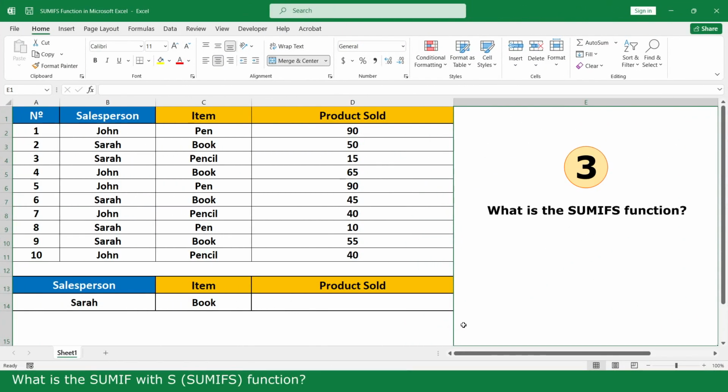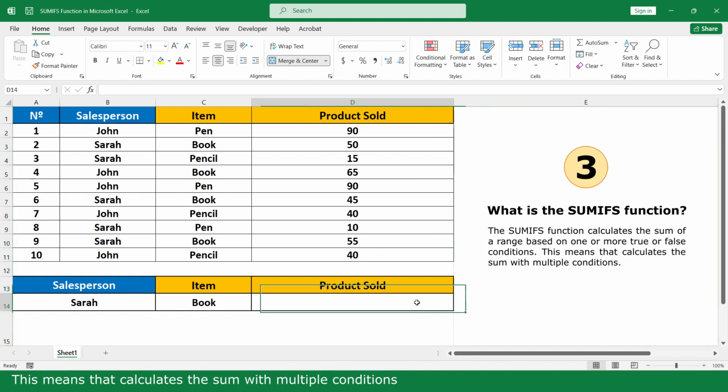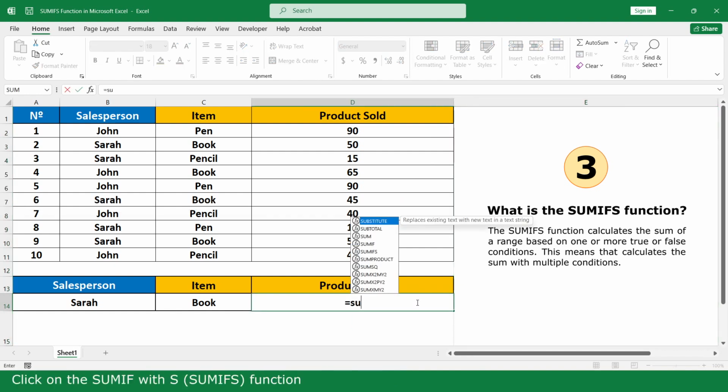What is the sumifs function? The sumifs function calculates the sum of a range based on one or more true or false conditions. This means that it calculates the sum with multiple conditions. Example, click on the sumifs function.